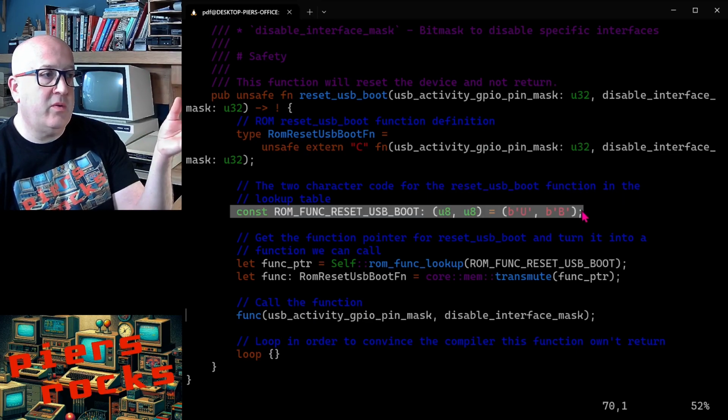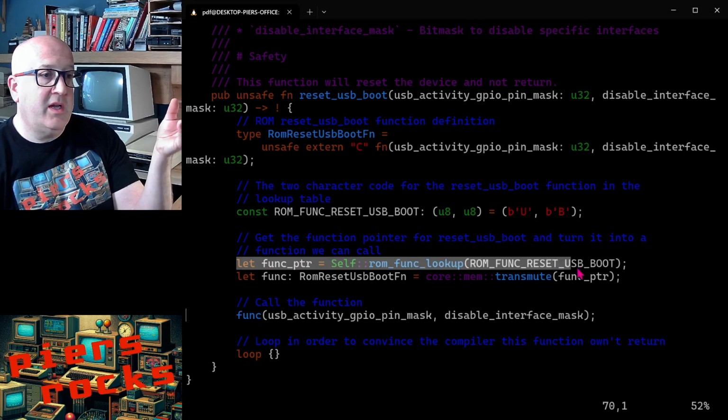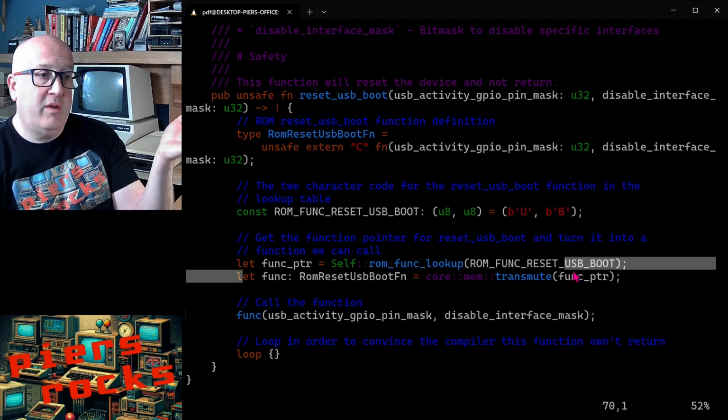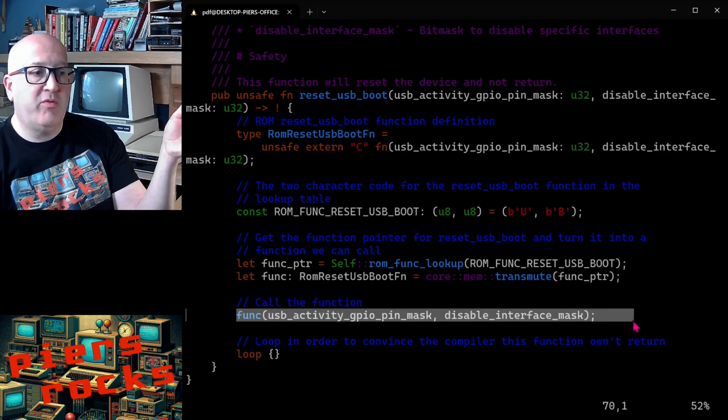The second thing that we do is we set up essentially the index or the code to find this function within the lookup table. And remember from the datasheet we saw that for this function it's character U followed by character B. Then the third thing I do is I actually call the ROM lookup function with that code. We'll look at the code within ROM func lookup in a moment. We call that to actually find a function pointer to this reset USB boot function, and we set up a variable to actually allow us to call the function at that pointer, and then we call a function, and that's the point at which the device actually gets rebooted.